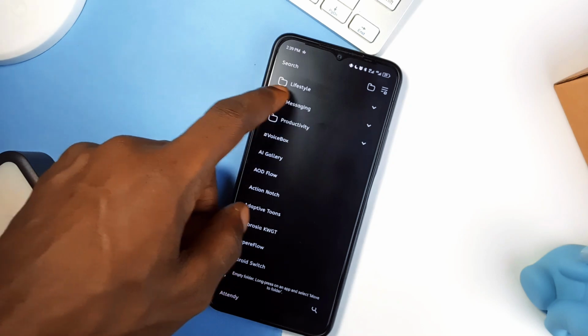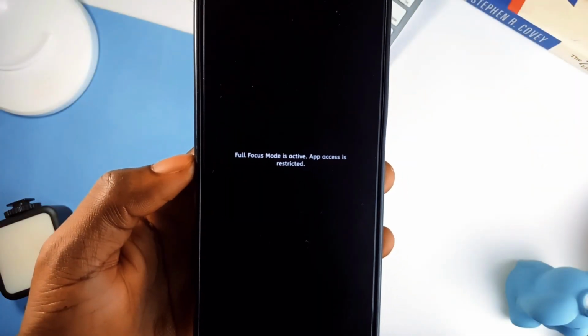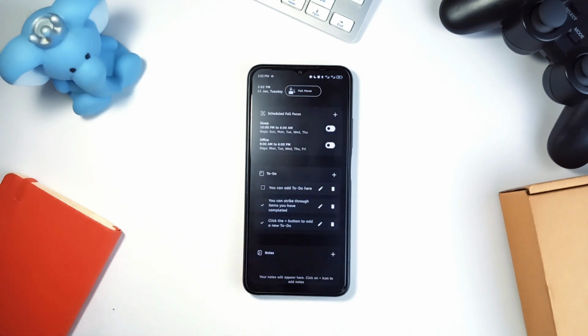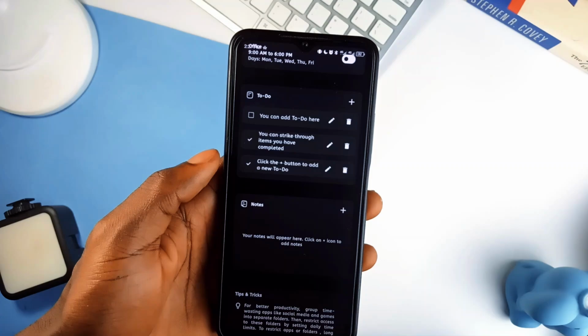There is a full focus mode which blocks access to distractions. You can set custom focus durations and even let it occur daily, so you won't need to set it every day. You also get a note section and a to-do list when you swipe right.